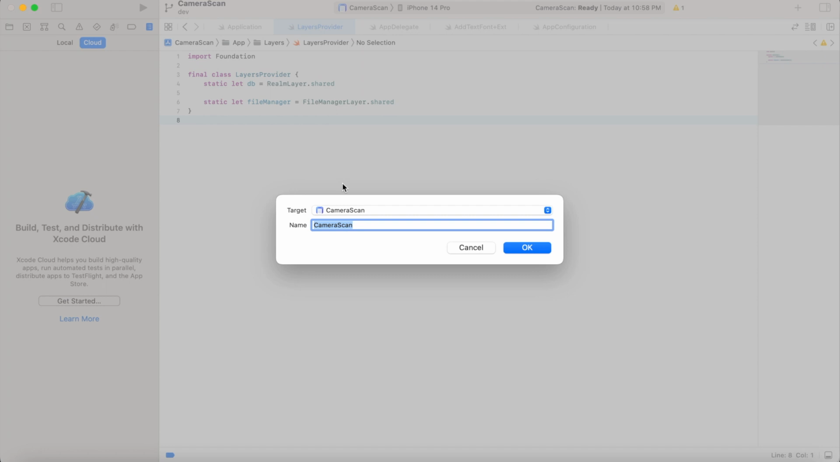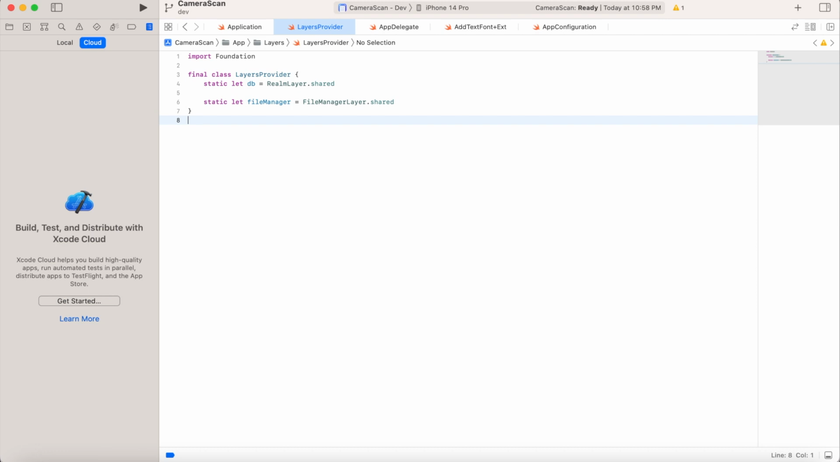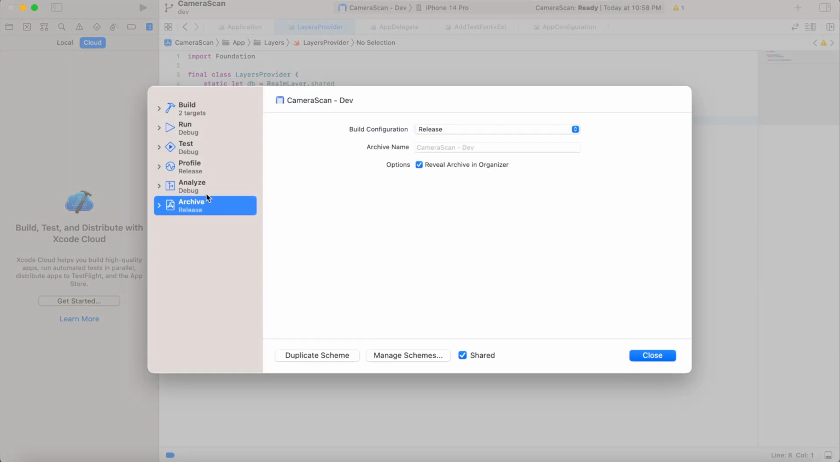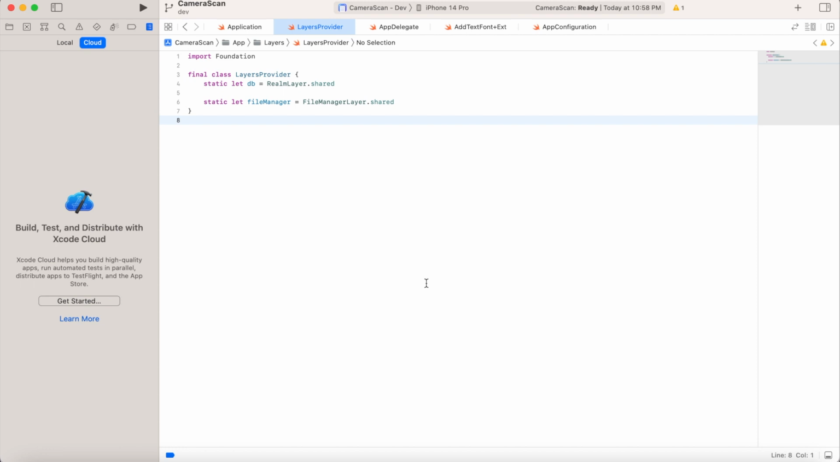So let's create a new scheme, and let's call this scheme CameraScan Dev. And let's edit it by changing the build configuration to debug. Okay, it's done. Now we have two different schemes, CameraScan and CameraScan Dev. CameraScan uses the release build configuration, and CameraScan Dev uses the debug build configuration. What's next?